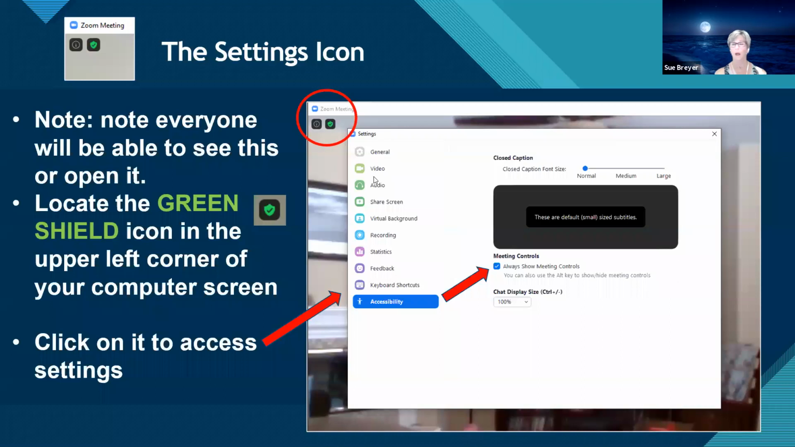I'm not taking you through all of these because there's a lot of info just in those, but you need to go on sometime and just play with those a little bit. Once again, if you go to accessibility down at the bottom, and you click meeting controls, always show meeting controls, that means that menu will always stay up with all those little icons on it and all the tools. So you can do that.